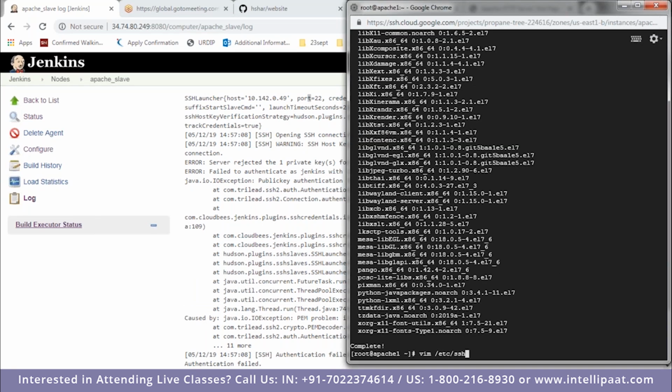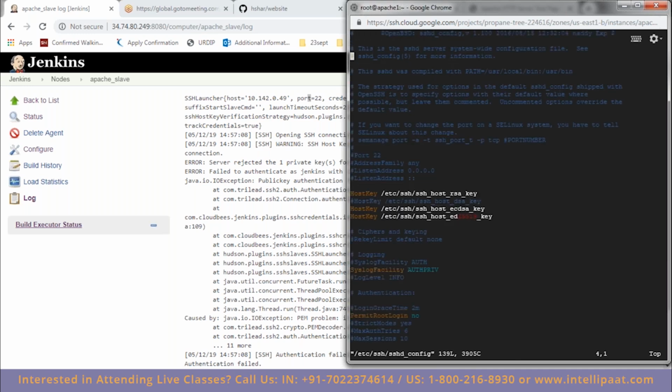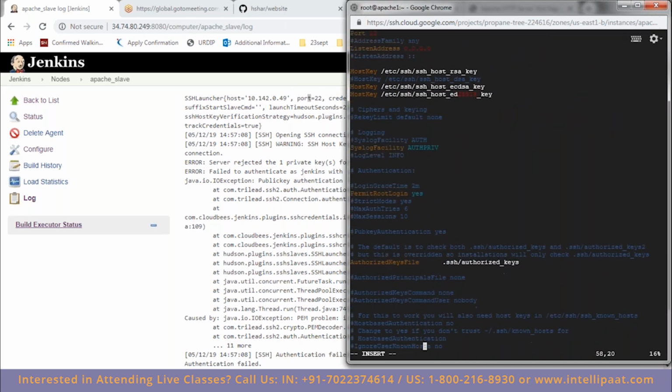Okay, got it. SSH config. So some restrictions are there. Let's see whether those restrictions are up or not. Port 22 should listen from everywhere. It should be open. Public key authentication.